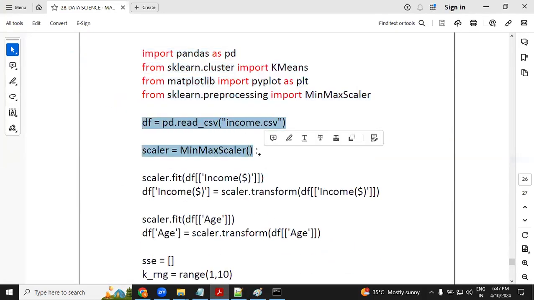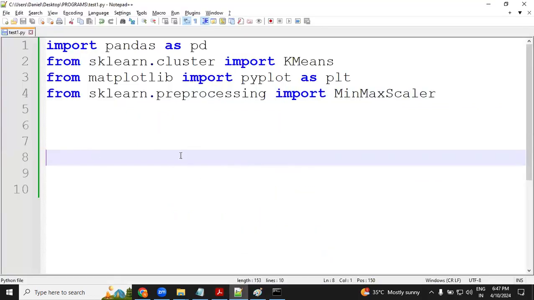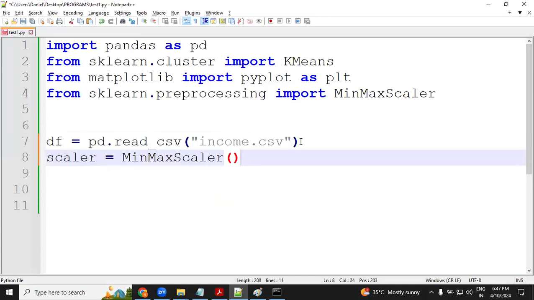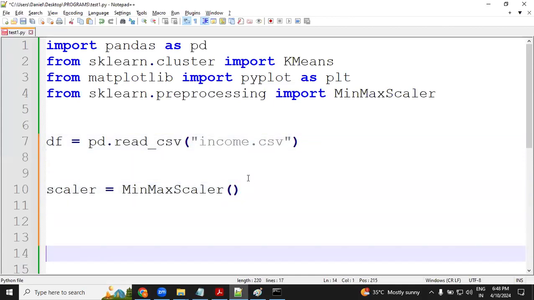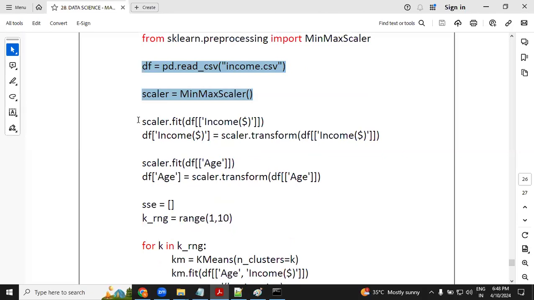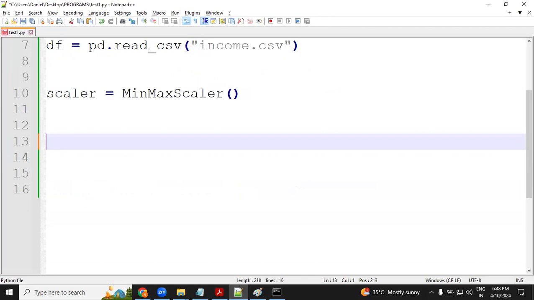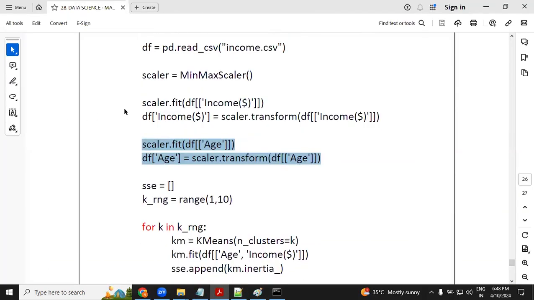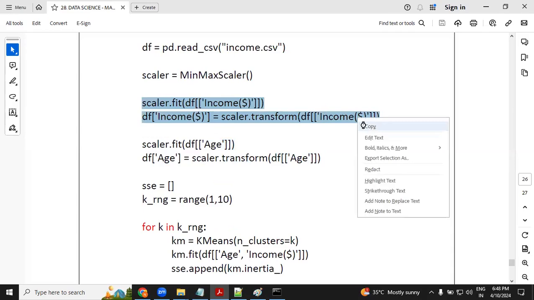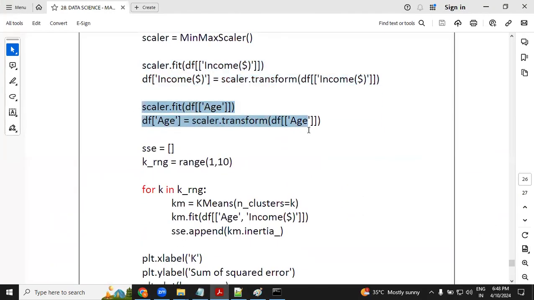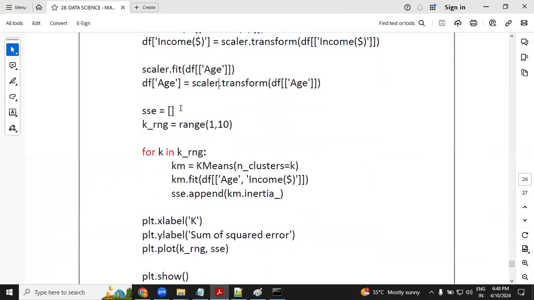Loading the data set, feature scaling. Age and next one is income. Oh, this we have done already. Look at my screen. Can somebody say what this is? An empty list, and a range of 10 clusters I am taking.